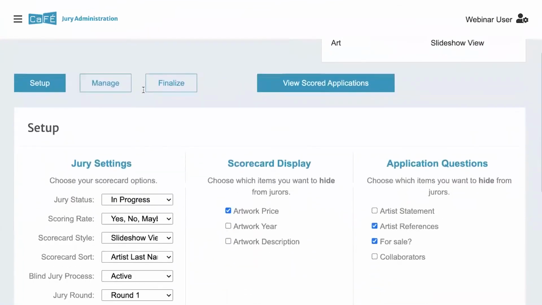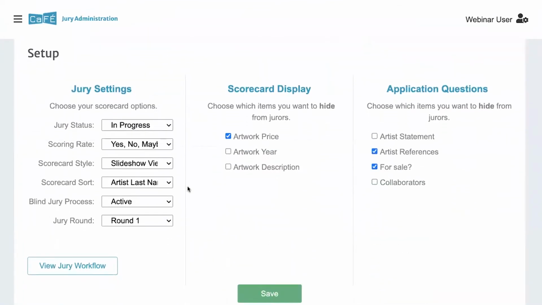And you'll see here that we have our setup section and the jury settings section here. At the top, we have the jury status. So we had set this to in progress to give jurors access to the entries and score them. It also hid the status of the entries from the artist, so they can't see whether it was being moved around between invited, not invited, or any other status.